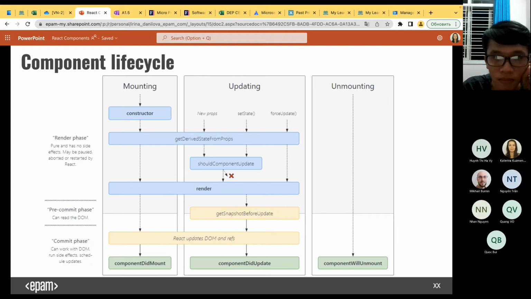Sorry, Katarina. Yep, I would like to ask more about shouldComponentUpdate. As my understanding, the method is used when we have props or state change. Is it right?